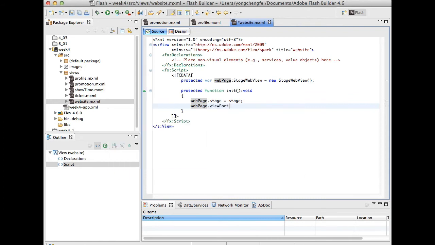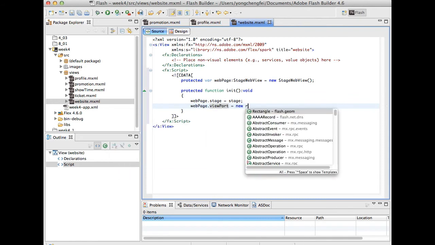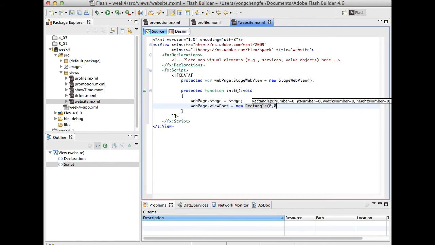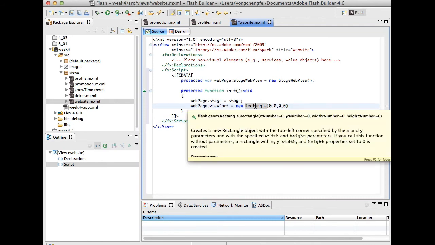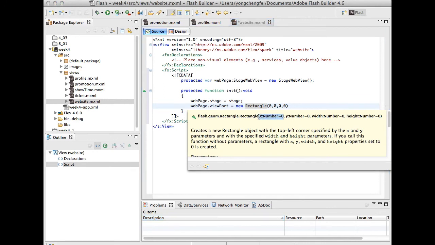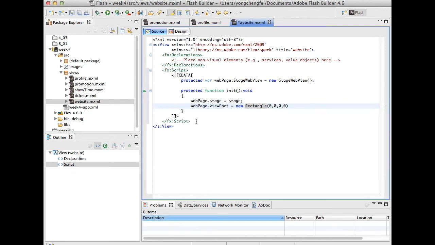Dot viewport equals new rectangle 0, 0, 0, 0. Okay. Why did I type 0, 0, 0, 0 at the beginning? Look at here. You roll over this rectangle, you will see the first number 0 is x, y, width, and height. Okay. My x, of course, I want to stick on the side, right? So I stay at 0. My y may be 100, my width may be 350, and my height may be 600. I'm not sure.